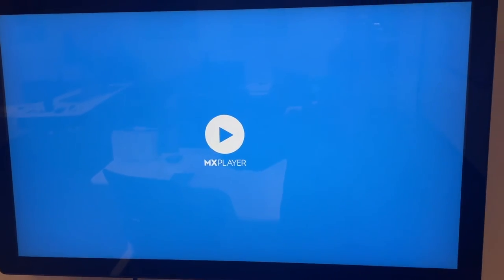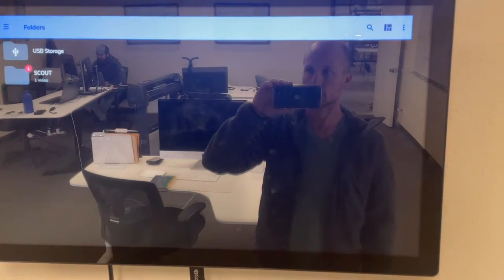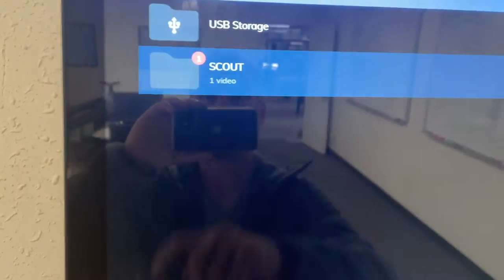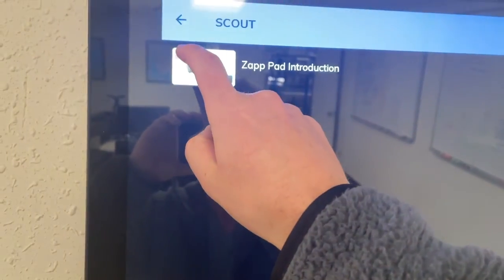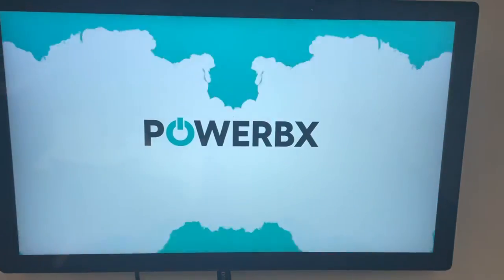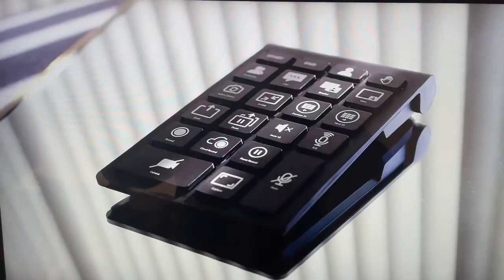MX player. All right, and then we can pull up Scout. There's the video that I have on my thumb drive. There we go.